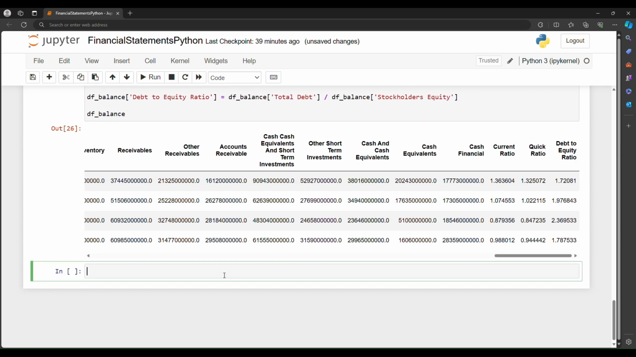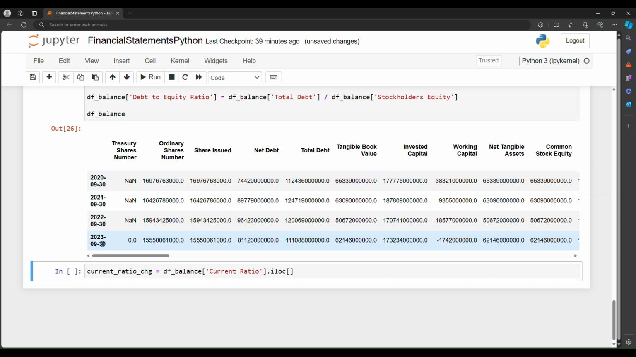So now let's say, hey, I want to know if the current ratio increased or decreased. So I could say current ratio change, and I want to check out the current ratio of the past 4 years, right? So I want to know how the current ratio changed from 2020 to the most recent data that we have, 2023. So I'm going to say -1, since that's going to be our last row, 2023 minus 2020. So I'm going to say data frame balance current ratio and dot iloc 0.